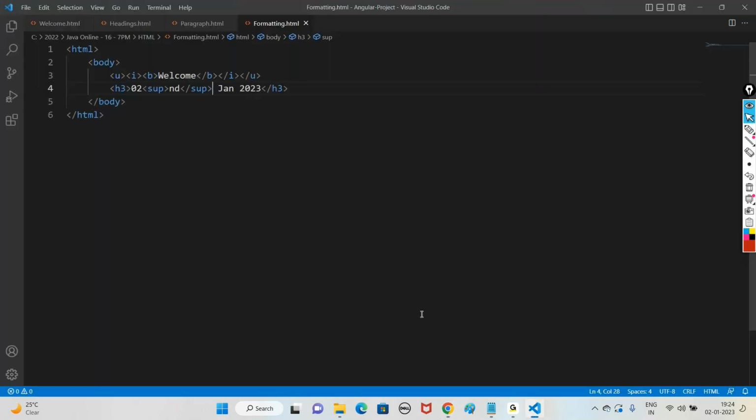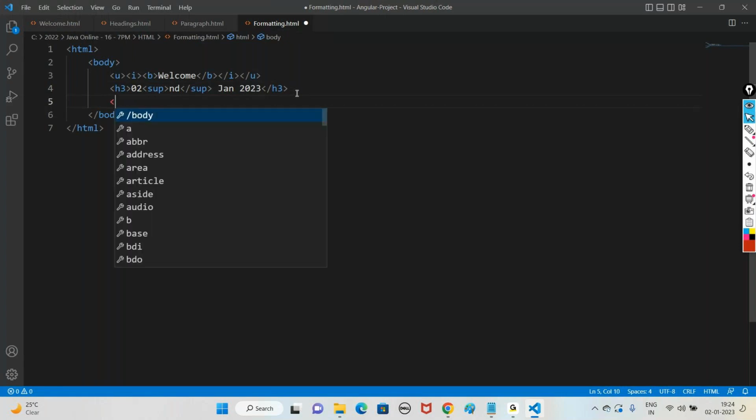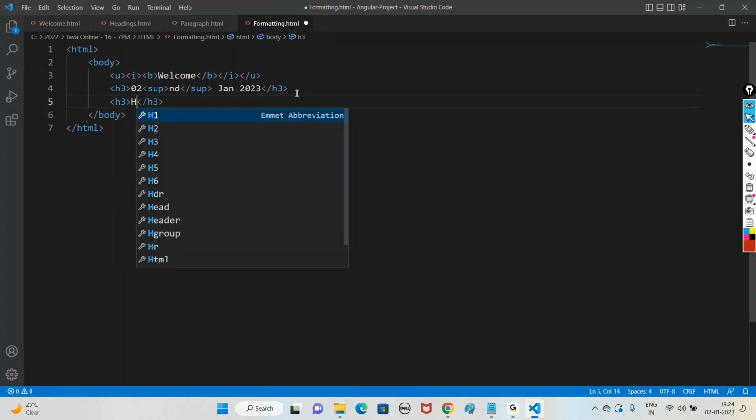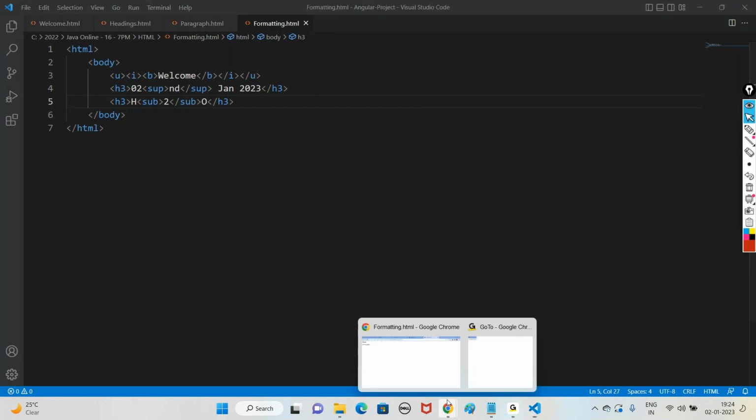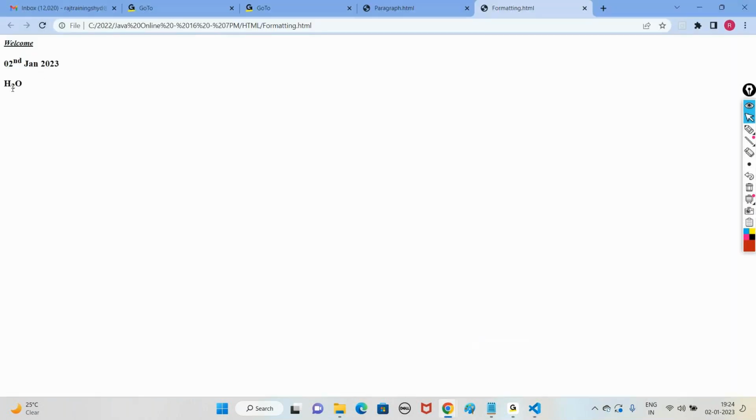Now we want to go with the chemical representation of water, that is H2O. So in that, 2 should be what? Subscript. 2 should be subscript. Then we use SUB tag. Here 2 is coming as subscript.